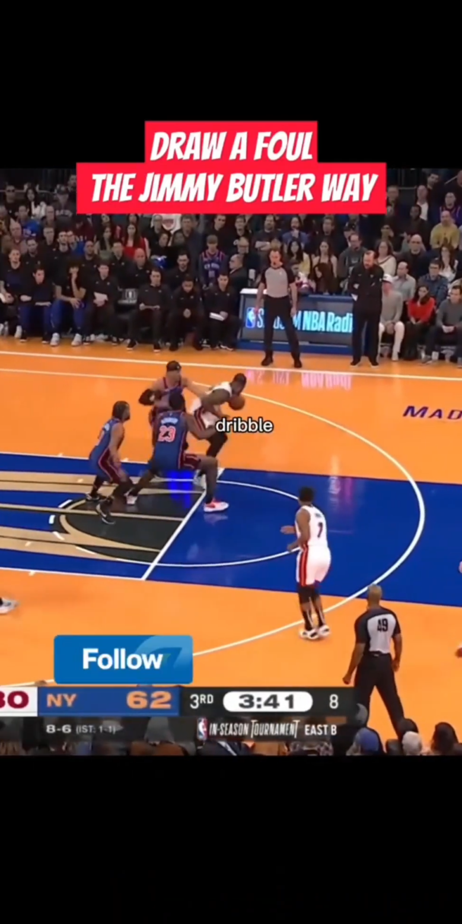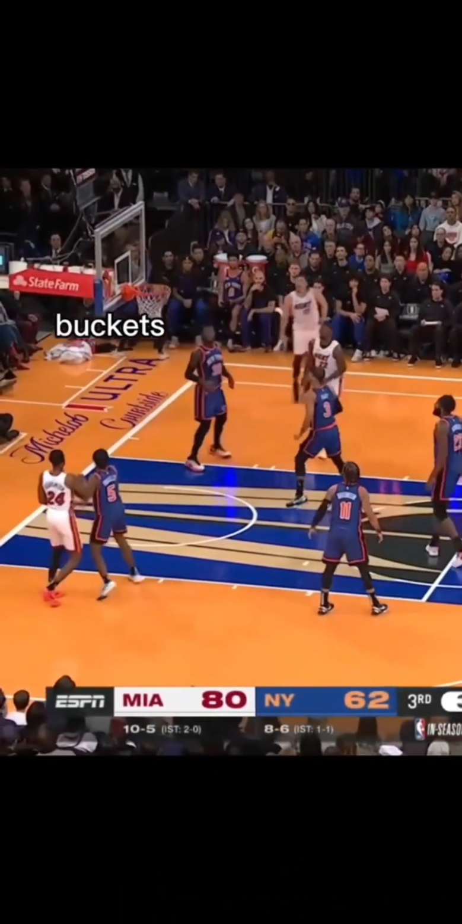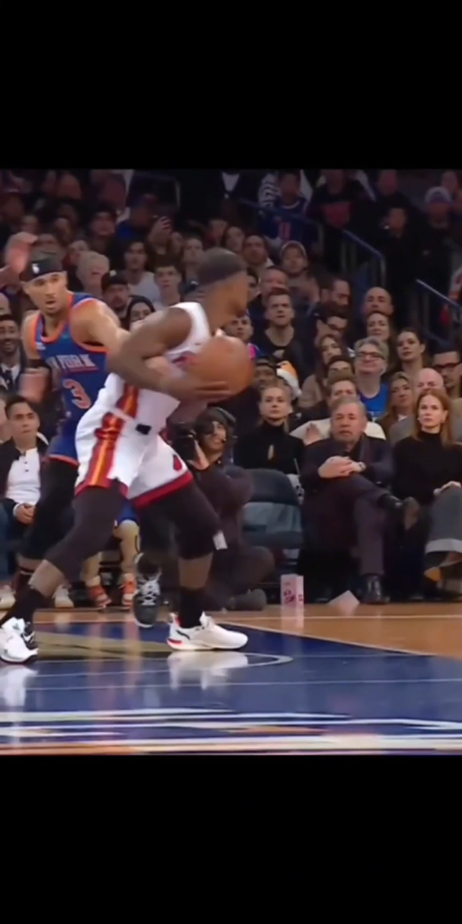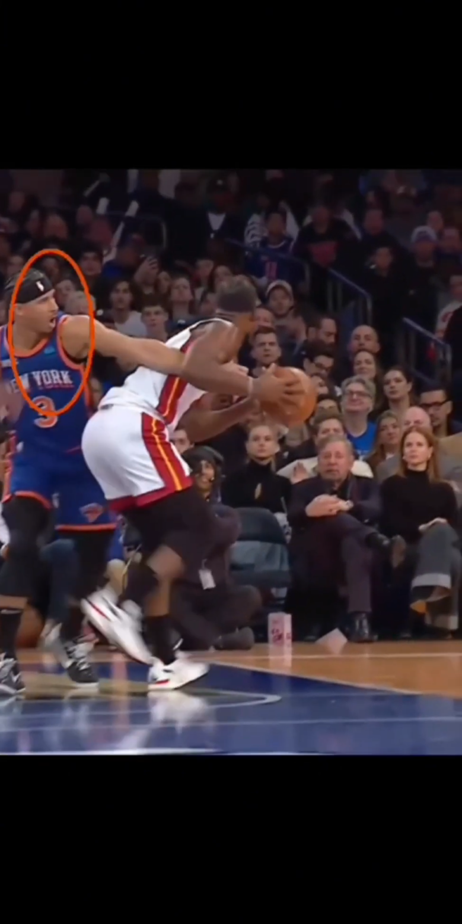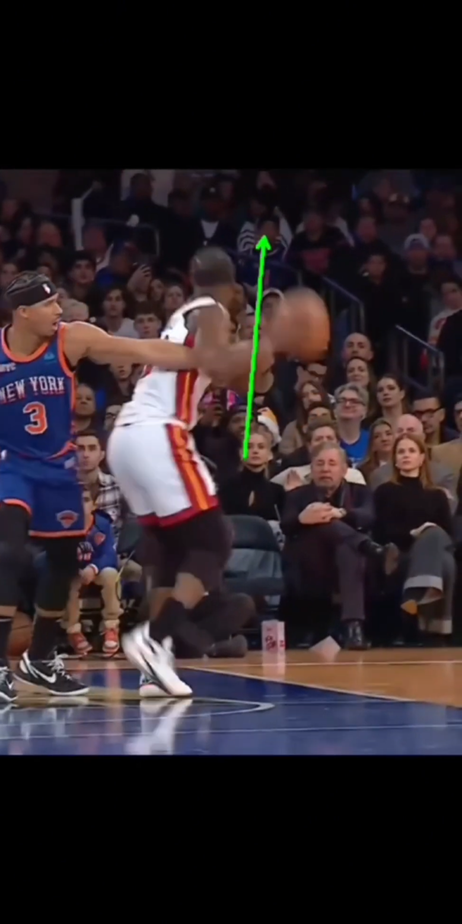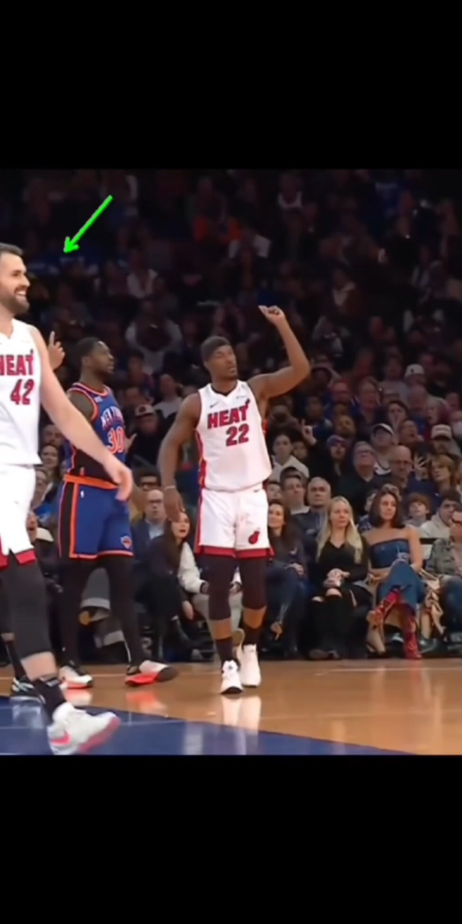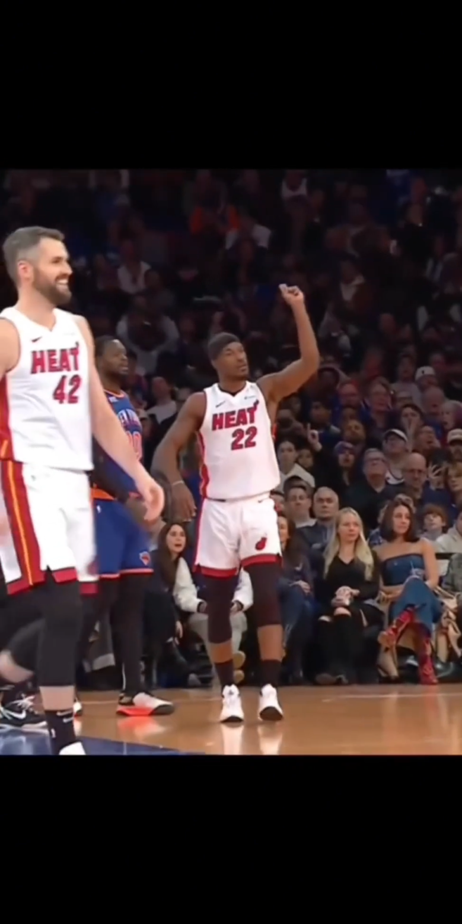Here's how to draw a foul the Jimmy Butler way. He starts his attack like any other attack, but as he shifts towards the elbow, he turns his hip towards the defender and places his offhand over the defender Hart's hand. And as he spins away, he locks in the defender's hand. Hart's trying to figure out what's going on, and he looks distraught. His face says it all, and there's nothing he can do. Jimmy Butler goes up and hits the bucket, and Love knows what's going on. Love's face says it all. And that's how you draw a bucket the Jimmy Butler way.